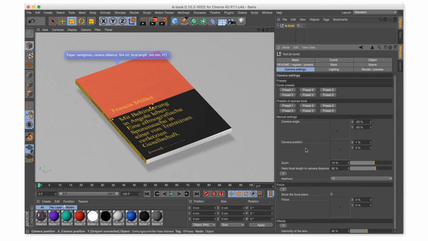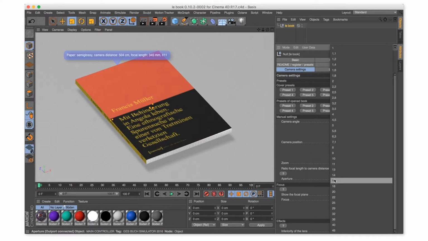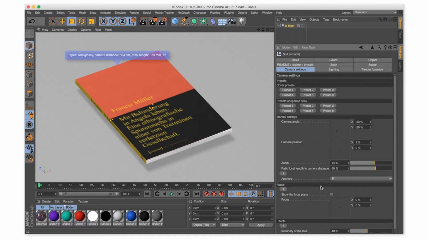For a less depth of field, I choose a smaller f number, for example 8. I will then set the focal plane on the book title. Fields of this type are to be understood as a plan view of the book or the scene. For a realistic rendering result, I can increase the inferiority of the lens slightly. This adds chromatic aberrations and lens distortions.